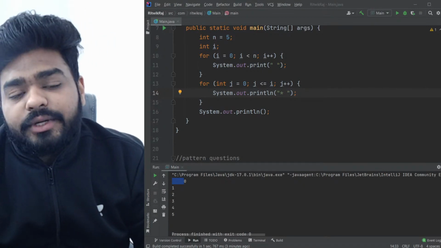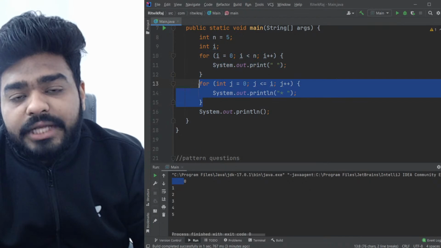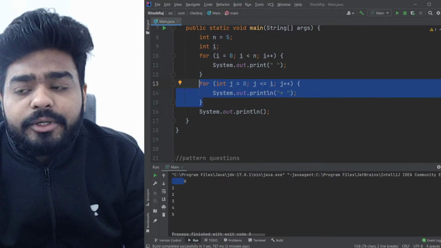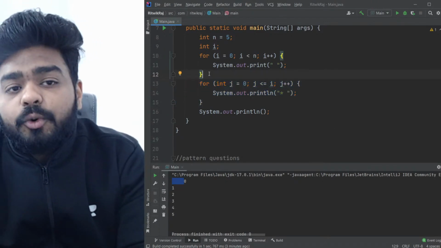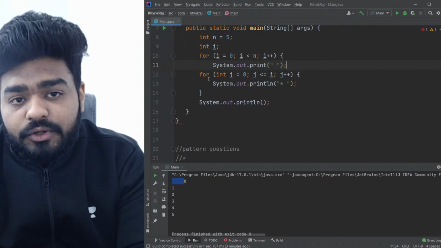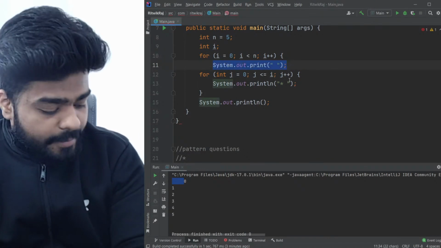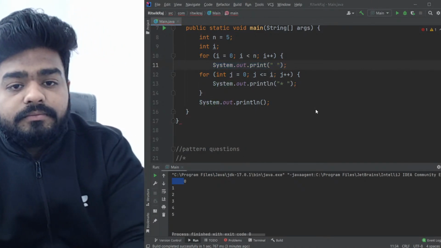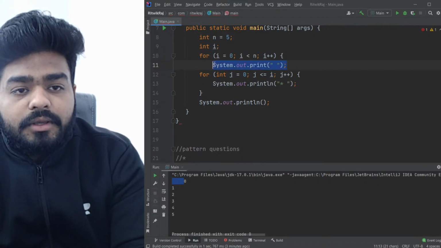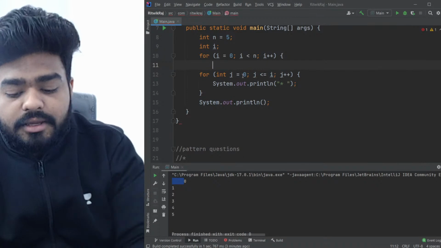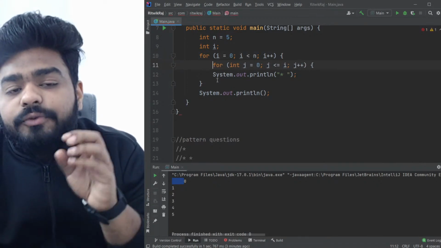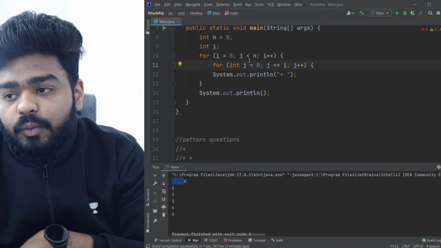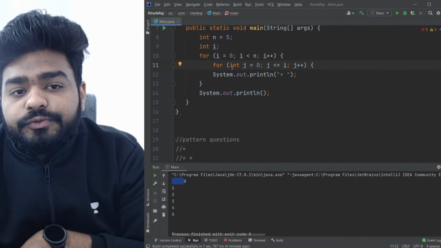The very first thing we need to understand is that these two for loops are individual. We do not want them to be individual, because we want both the loops to run simultaneously. So what we want is for these two loops to be nested. We want our for loops to be nested. That is what we are doing here. We are making our two for loops nested.